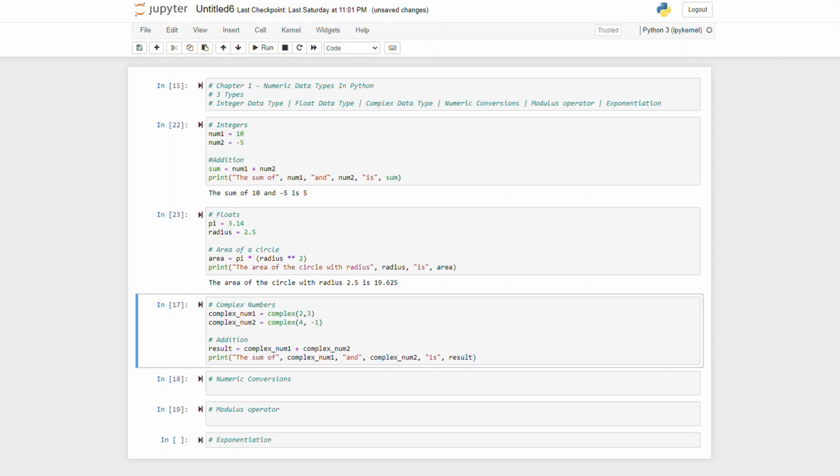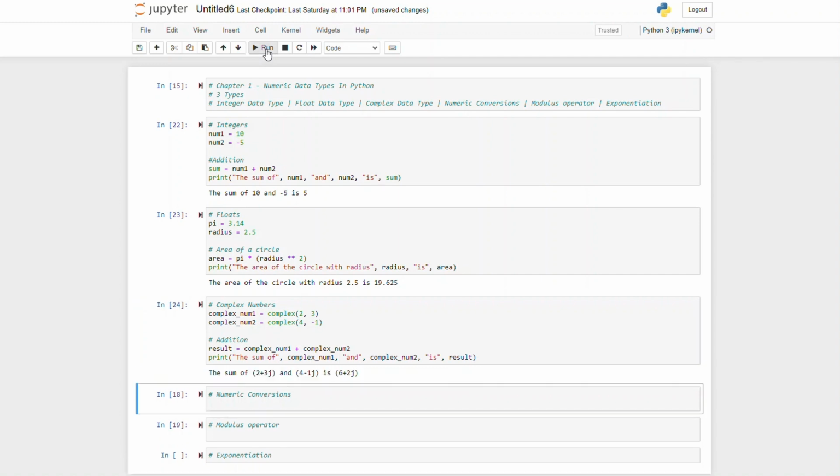In this example, we create two complex number variables, complex_num1 and complex_num2, using the complex function with some values. We then perform addition using the plus operator and store the result in the result variable. Finally, we print the sum using a formatted string. Hence, we get the output here to be 6 plus 2j.